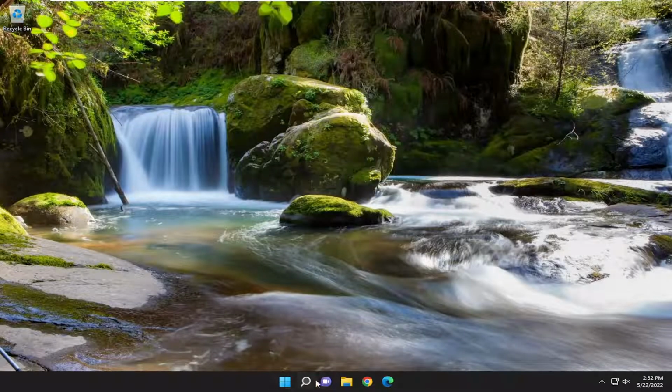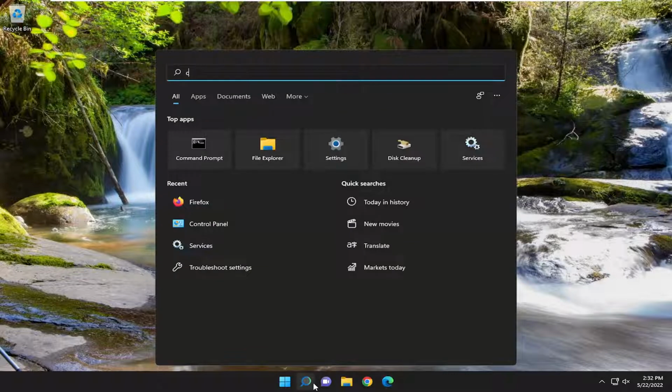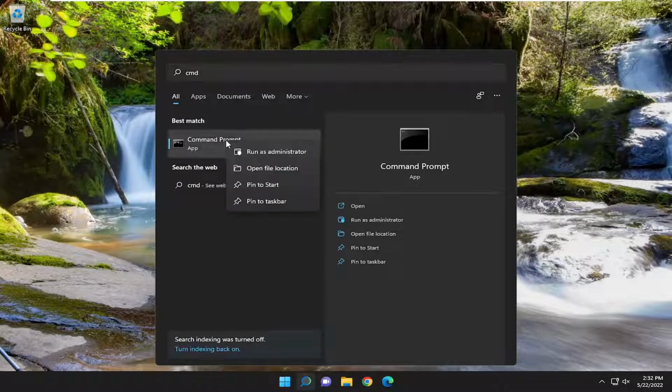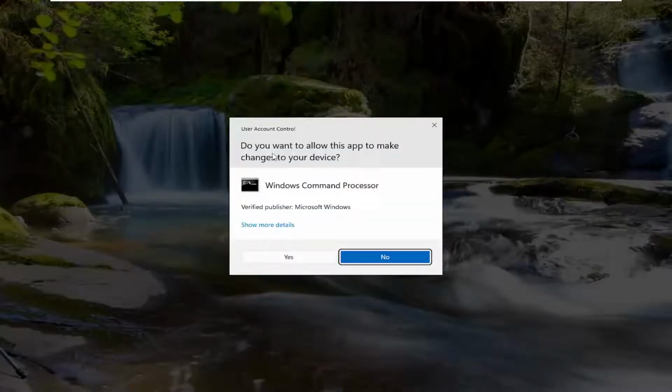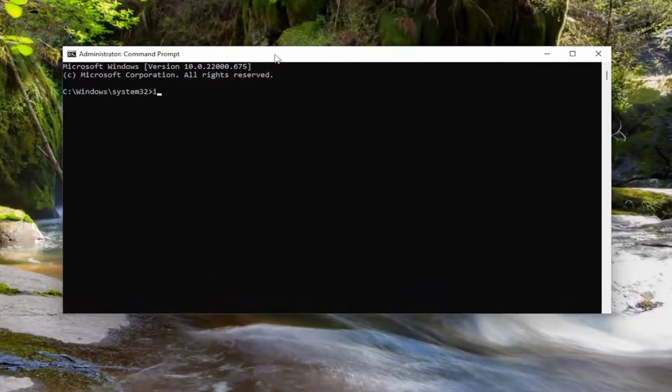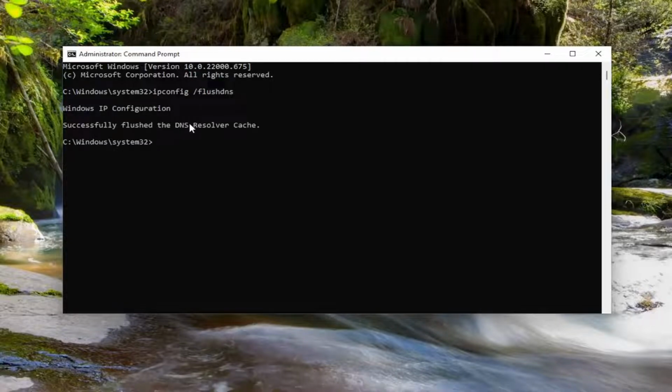Something else I recommend taking a look at, open up the search menu, type in CMD, best match should come back with command prompt, right click on it and select run as administrator. If you receive a user account control prompt, go ahead and select yes. Into this command line window, go ahead and type in ipconfig space /flushdns. Flushdns should all be one word attached to the / out front. Hit enter on your keyboard.